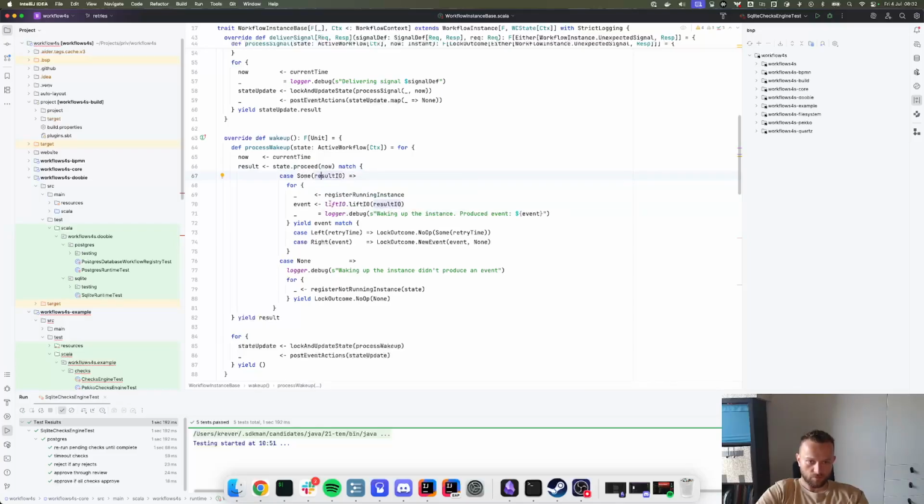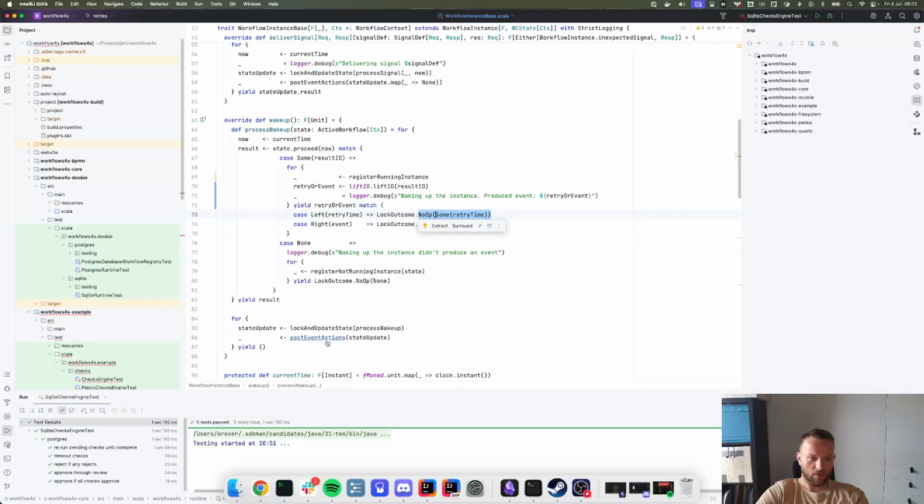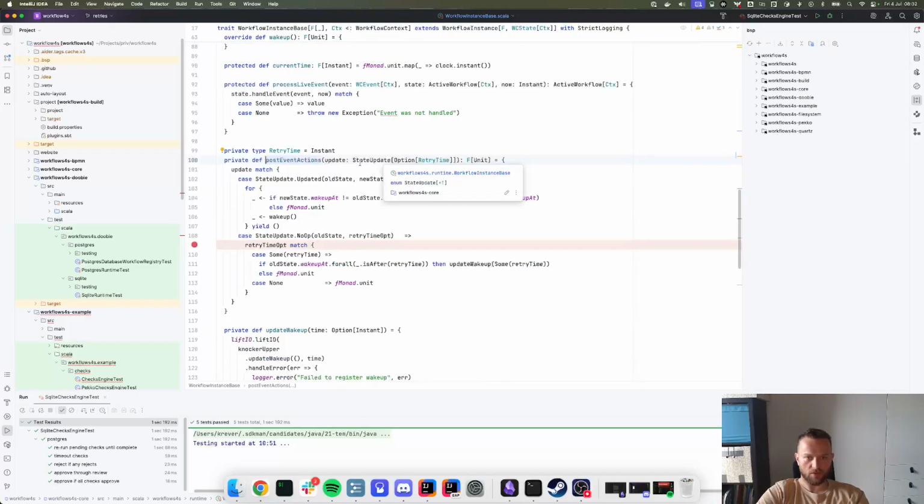So we execute the I/O. This is actually a little bit wrong. It should be retry or event. And that is produced by I/O. And if it's retry, this is a little bit more complicated than it should be. What is important is that this log outcome will get propagated here.